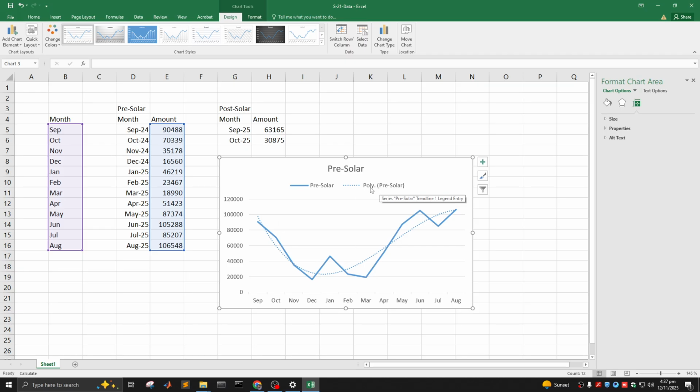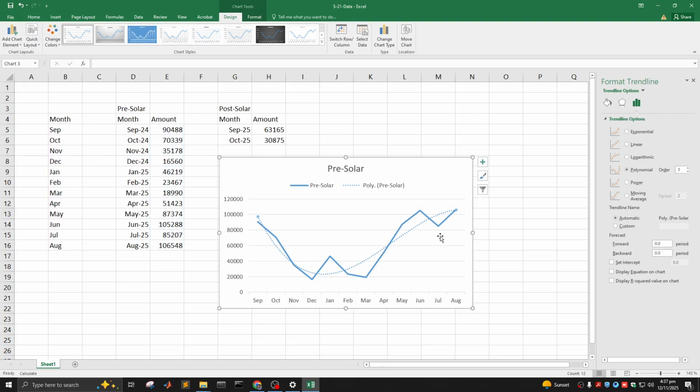I would want to perhaps change some of that. So I will change the name on this, which means I can always click on this trend line, go to this trend line option, and it says trendline name, right? So I could hit custom and call it pre-solar trend line. All right, so let's just hit enter. Yeah, pre-solar trend line. So this is pre-solar data, this is a pre-solar trend line. This makes perfect sense now.